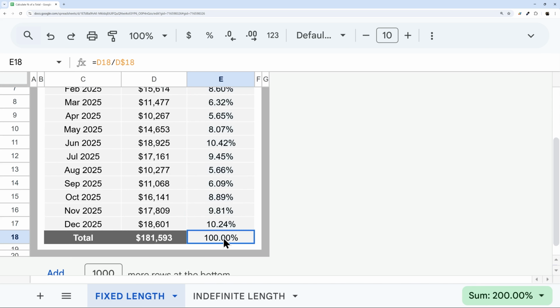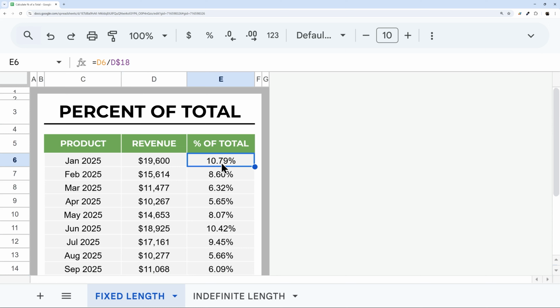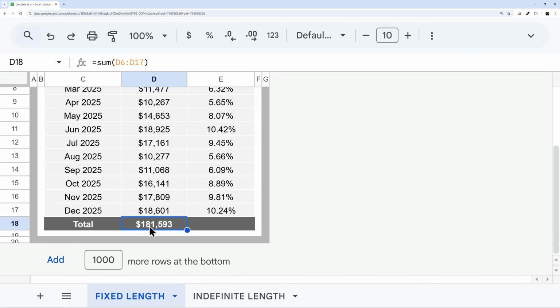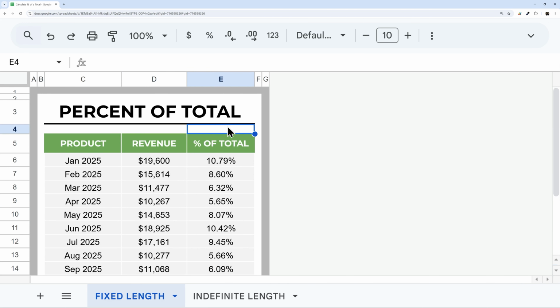And you can drag it all the way down if you want to see that 100%. Otherwise, if you do not, we can delete that. And then I'm just going to paint this format back over here just to keep that total distinct. All right, so that's how you create a percentage of total on a fixed table. And just so you know, this sum doesn't have to be here at the bottom. It could be up here, be off on the side, and then you just change this D18 to whatever cell that is in. That is all we need for the fixed length.